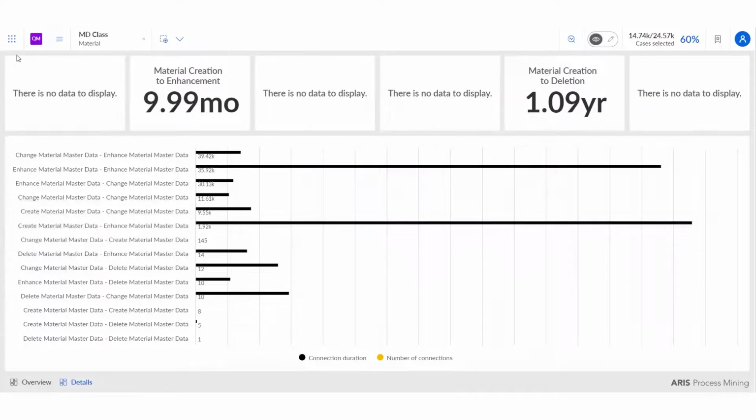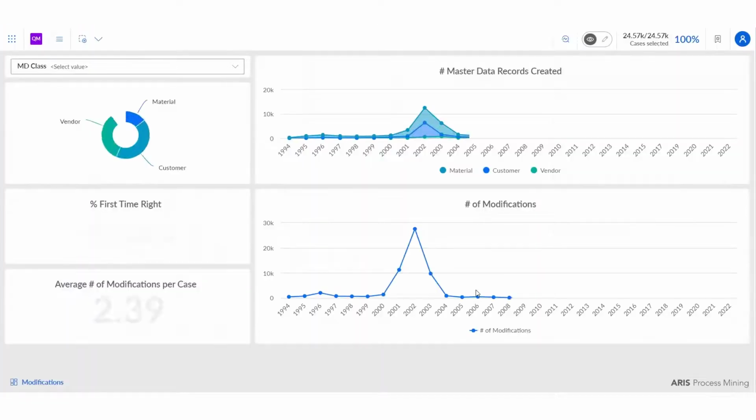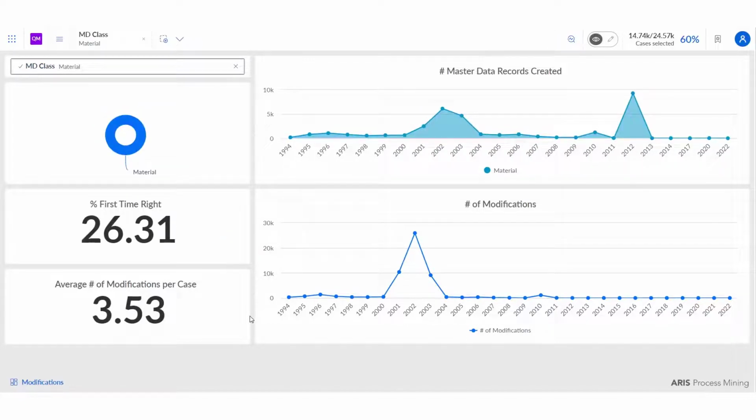And now we move to the fourth point, which we will call the process measures. Here we can identify the process measures and the different master data classes, so which ones I'm interested in: either customers, materials, or vendors. Let's start with the material. We can see how many of those cases are materials. So the first time right, the average modification per case, master data records created during the period of time, and number of modifications within the period of time.